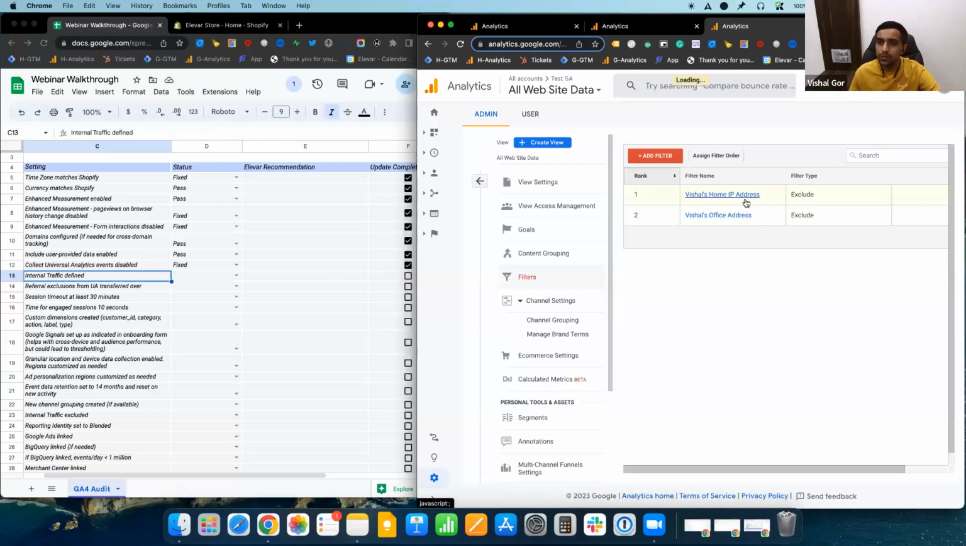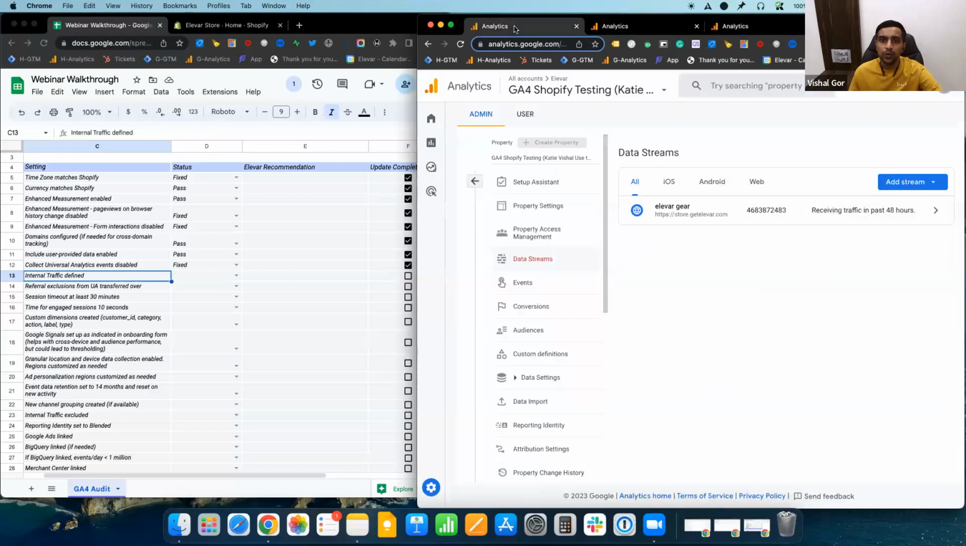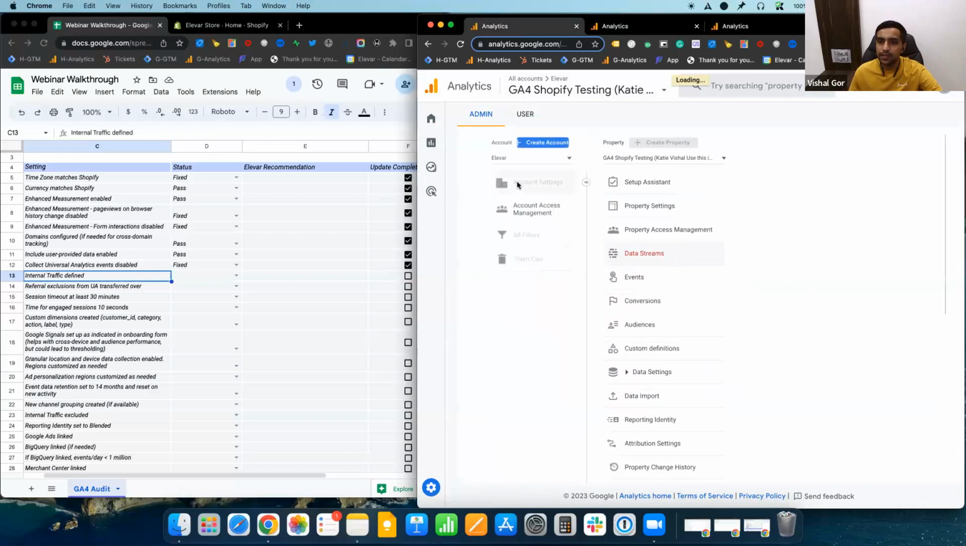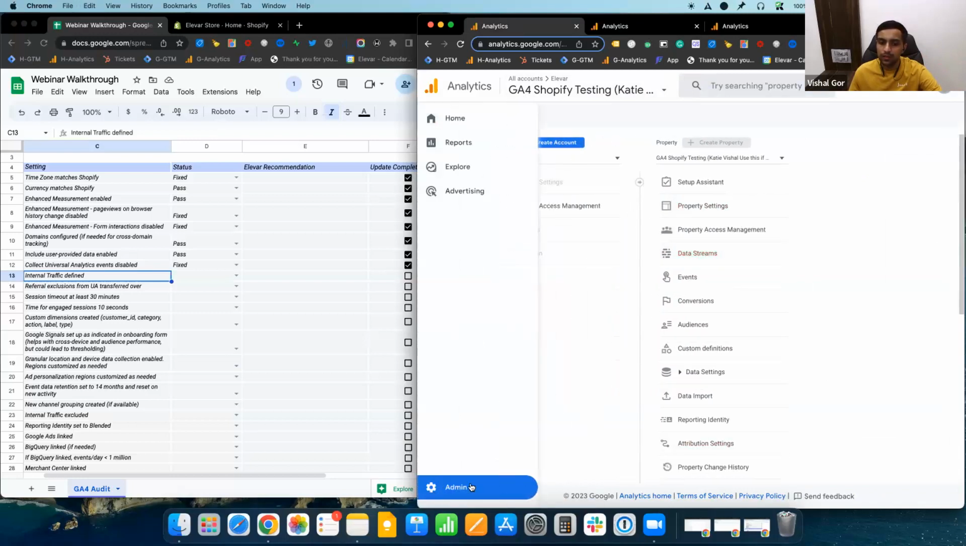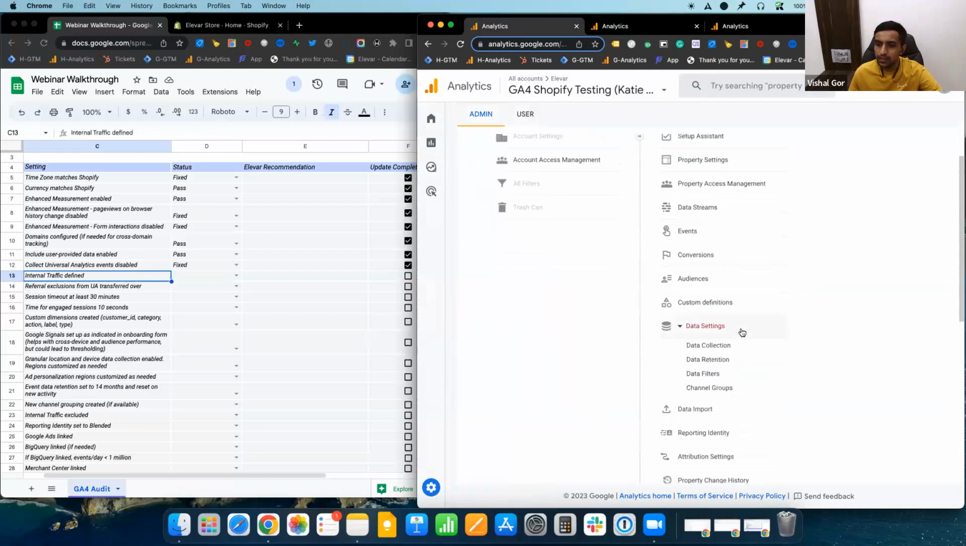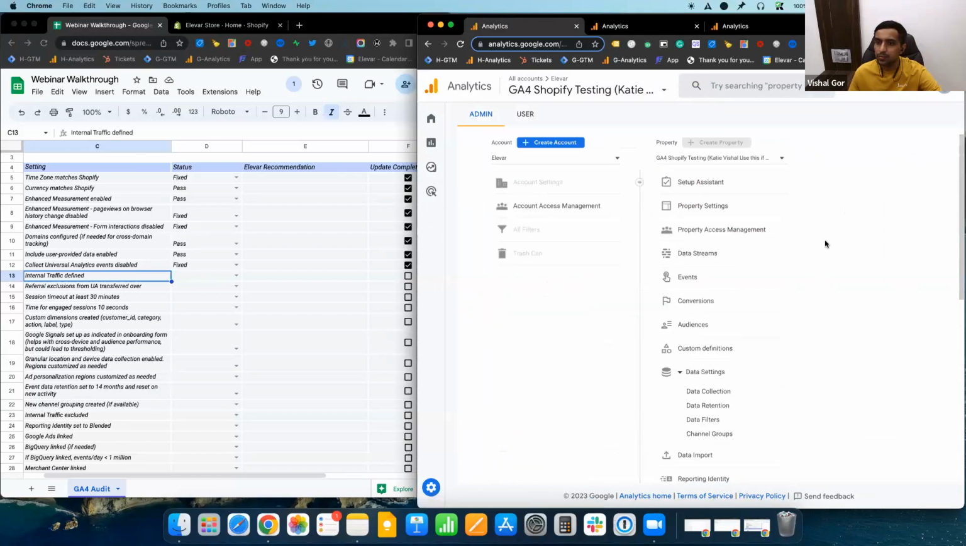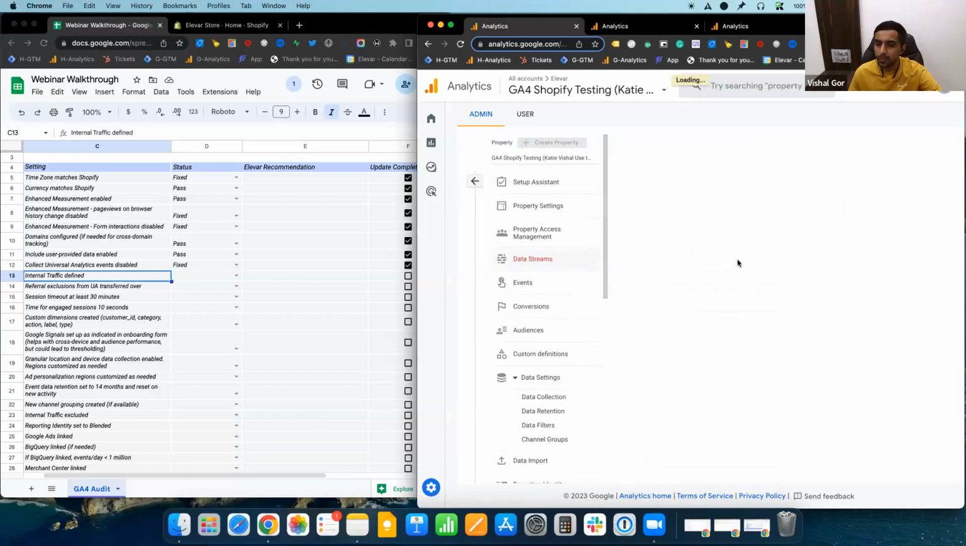So now I have these two IP address filters. So what will I do? I will just copy the IP address from here. We'll go back to our GA4 property settings. Right now I'm on the admin section of GA4. Here, there is a setting of data settings and data filters. Okay, we'll come here in a bit. Right now, we need to go to data streams.